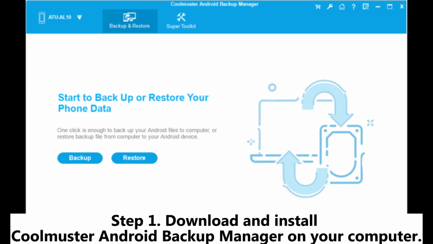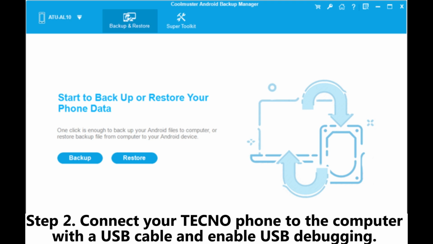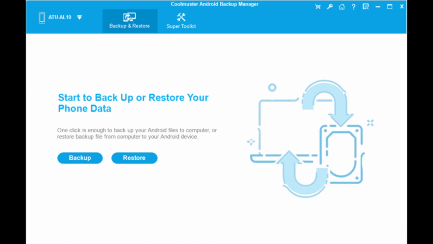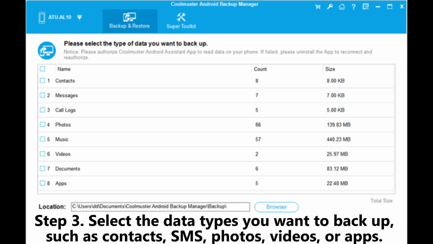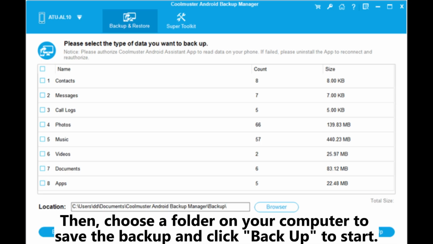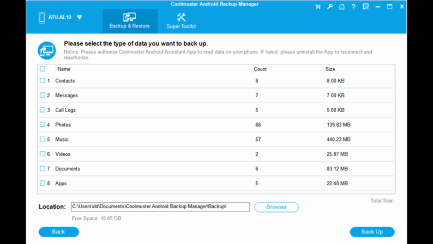Step 1. Download and install Coolmuster Android Backup Manager on your computer. Step 2. Connect your Tecno phone to the computer with a USB cable and enable USB debugging. Once detected, click Backup on the main interface. Step 3. Select the data types you want to back up, such as contacts, SMS, photos, videos, or apps. Then, choose a folder on your computer to save the backup and click Backup to start.